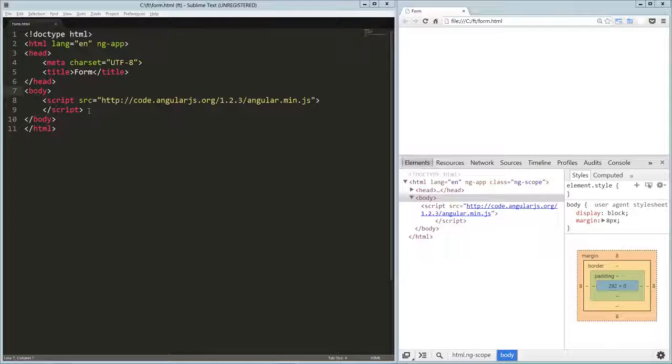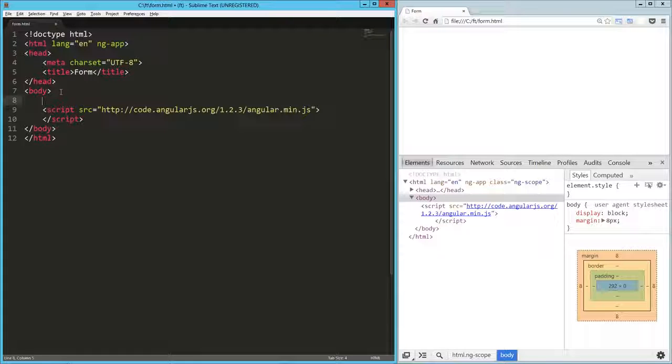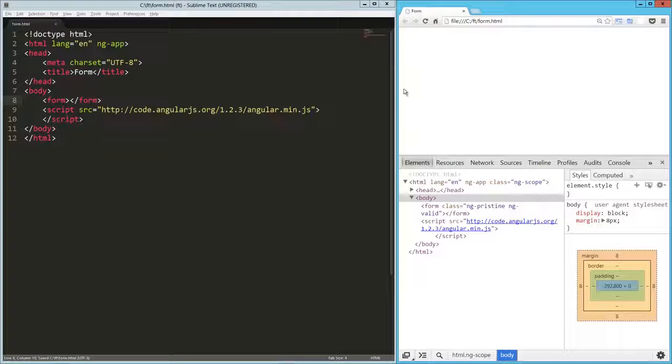Hey guys, today we're going to take a look at forms in AngularJS and form validation in AngularJS. So over here on the left, I've got a basic HTML page lined up. I've got Angular included, and I've got it wired up or bootstrapped with ng-app. What I'm going to do is just drop a form on the page. So just a basic form.